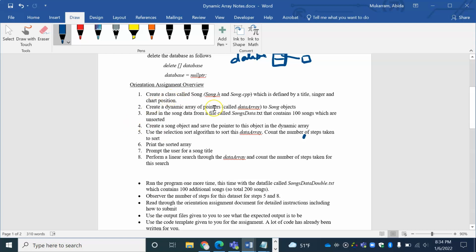So now to come to the actual assignment. The first thing is to create a class called song, and a song consists of a title, a singer, and a chart position. Now create the dynamic array of pointers to song objects. Initially read from a file called songs data that contains 100 songs, and fill the array.